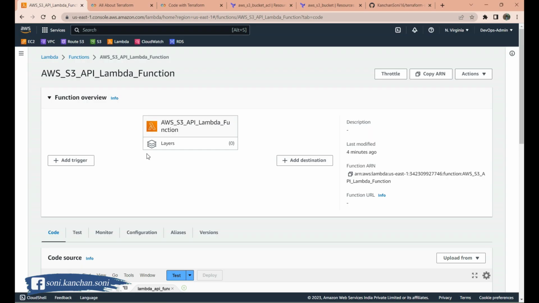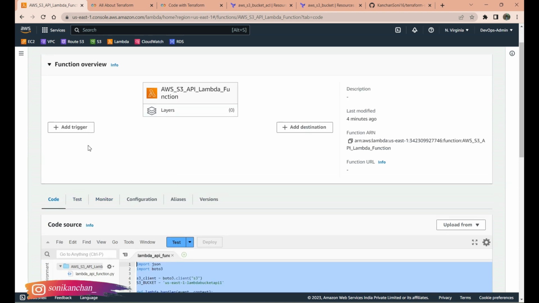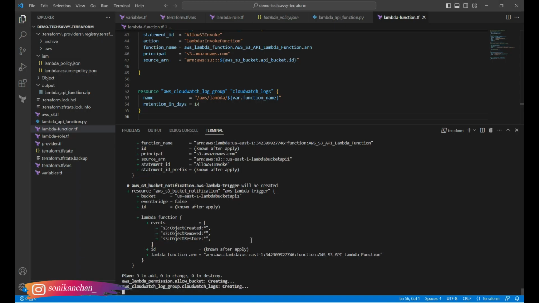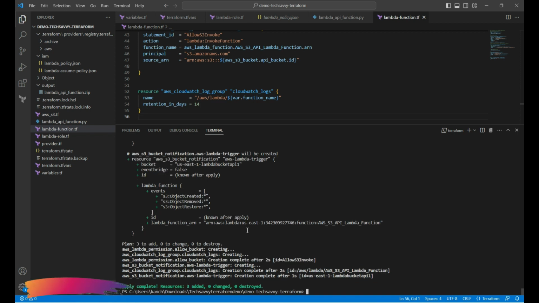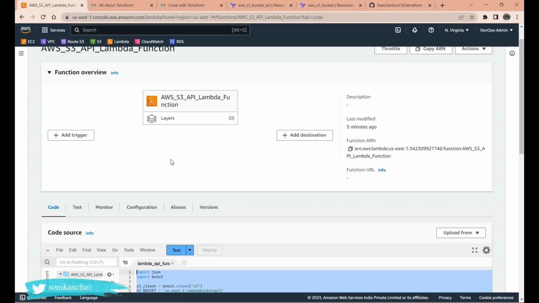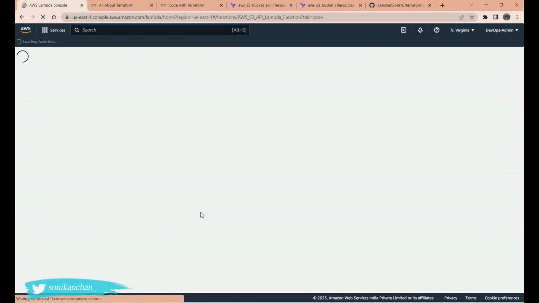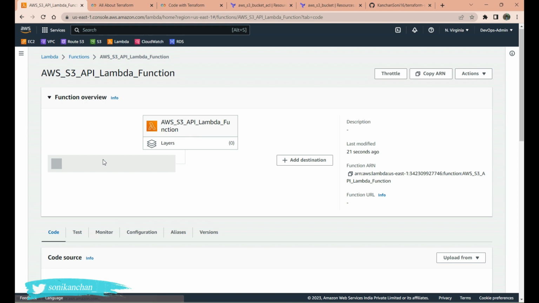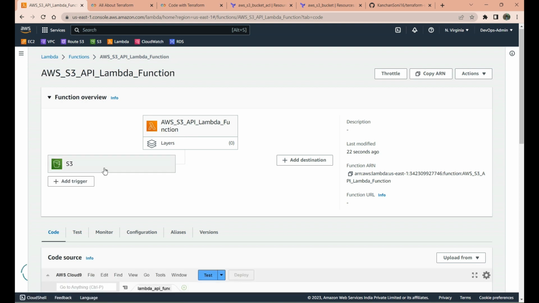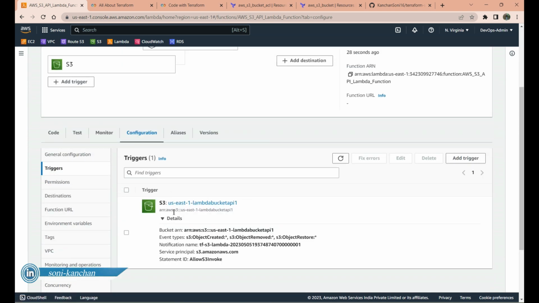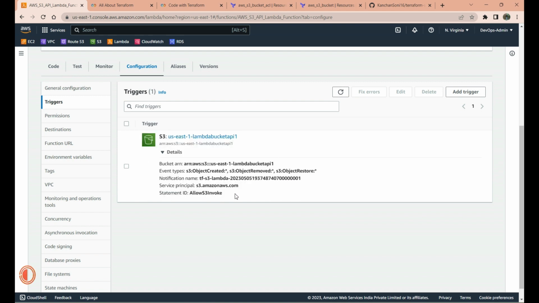Let's see, right now you are not able to see any trigger, right? Nothing is invoking my Lambda function. You will soon see the changes here. See, the code ran successfully. Just go and refresh this page once again. See, what is happening here? The trigger for my Lambda function is the S3 bucket, and this is my invocation detail which I have passed on.